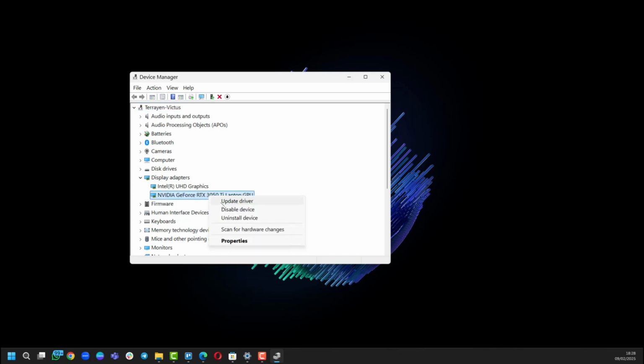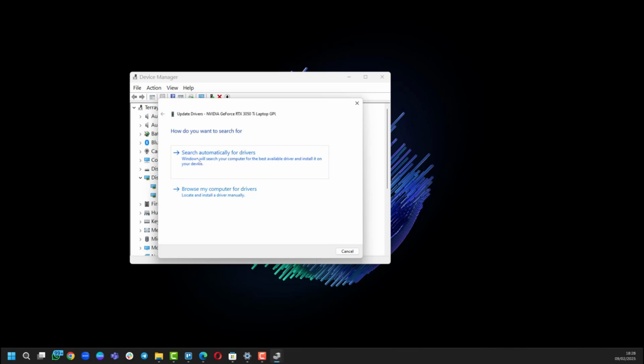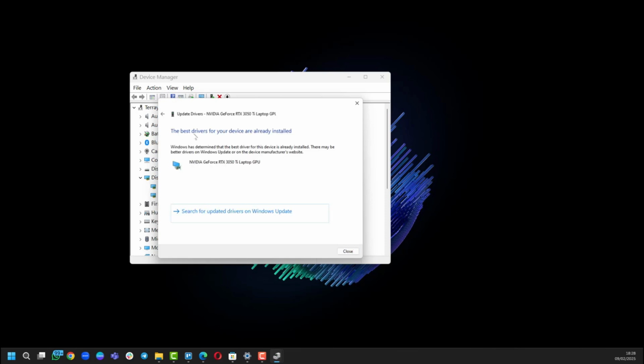We're going to right click on it and click on update driver. Here you have two options and you're going to click on search automatically for drivers. And it says the best drivers for your device are already installed. However, there is some information here where it says there may be better drivers in Windows Update or on the device manufacturer's website. So you can go over to NVIDIA's website and you can look for the updated version.